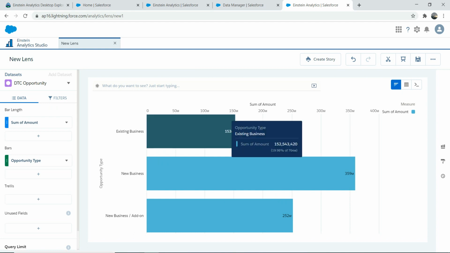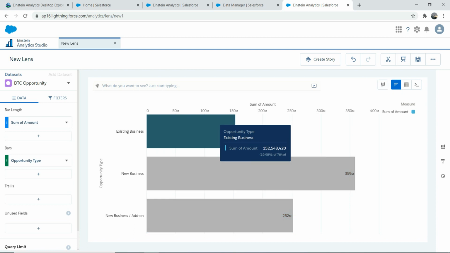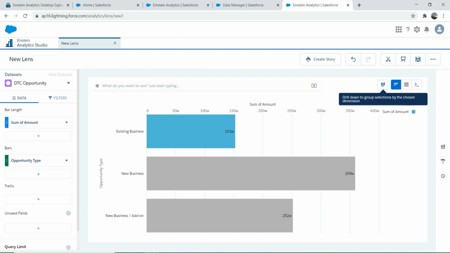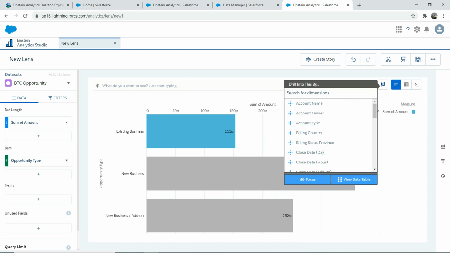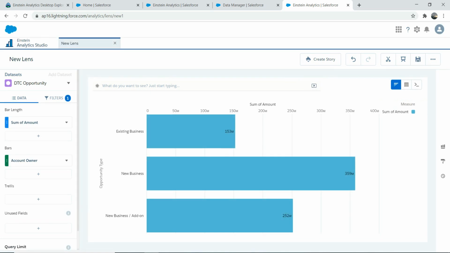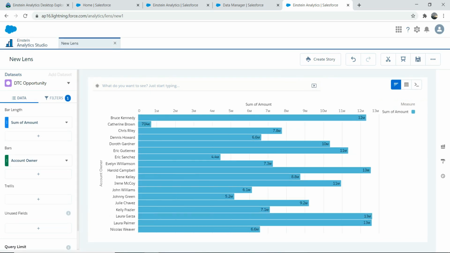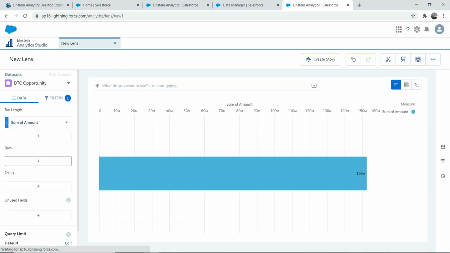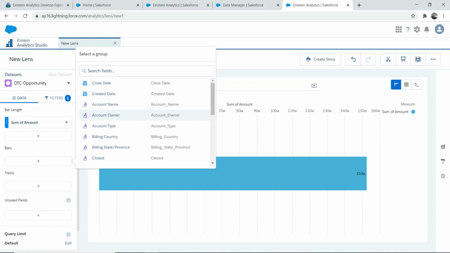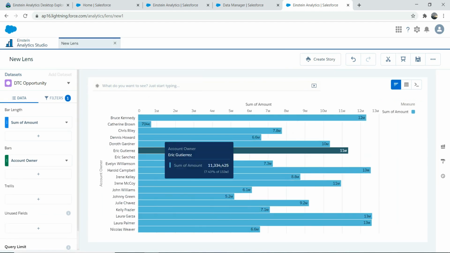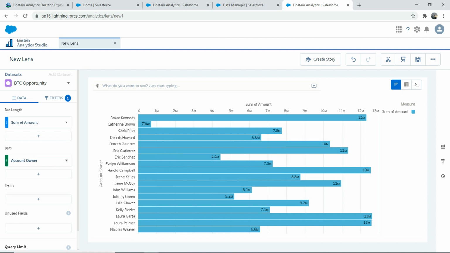So what you can do, you can also go here and drill down to group selection by a chosen dimension, right? So you can click here. Let's say I wanted to do by account owner. You can do that here. It just gives you a rundown by account owner. Let's say I delete it, okay? So you can do here account owner. So you see, if you wanted to group by an owner, you can do that. And this is a sum of an amount. You can see 12 million, right?